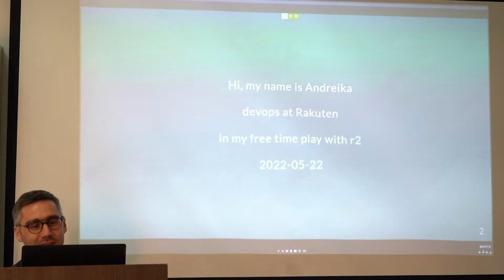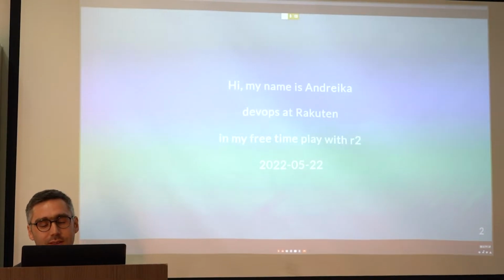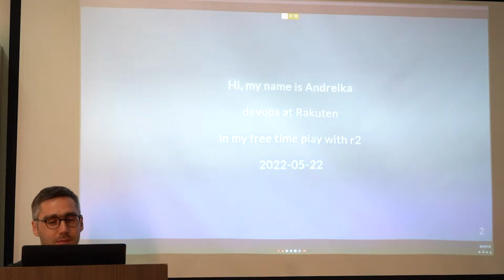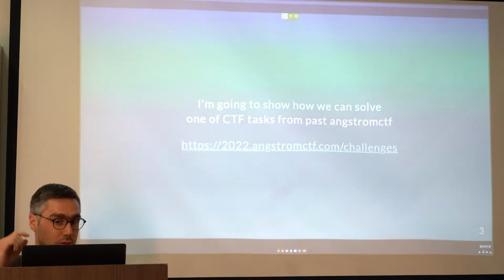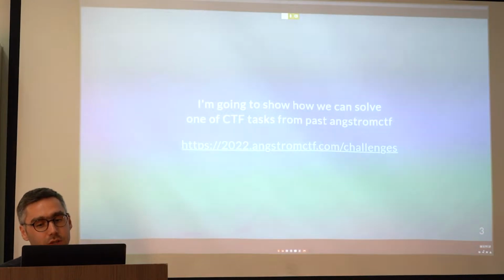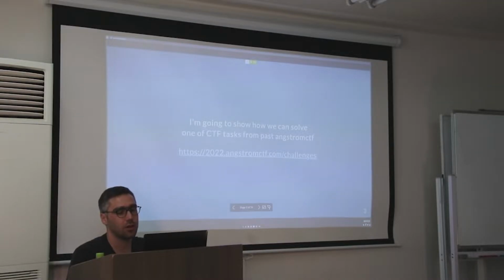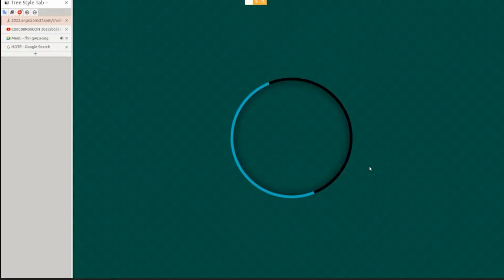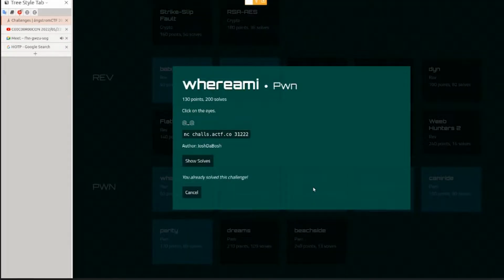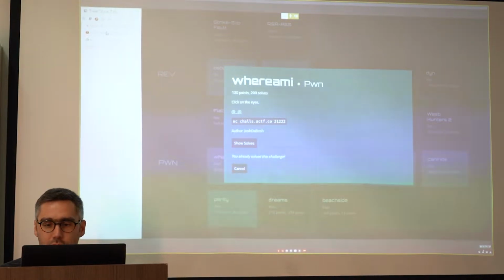I work at Rakuten. In my free time, I play with Radare2. It's the same as GDB, but a little bit different. Today I'm going to show how you can solve one of the tasks from a past CTF challenge. Actually, it's available right now. You can open the link and see tasks from this CTF. This is what we solved, and this one I will show you. Actually, the link I shared in chat.